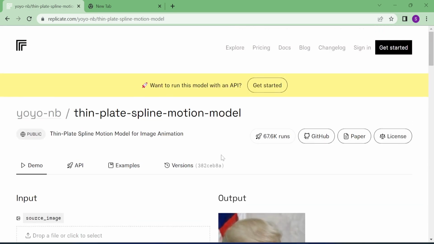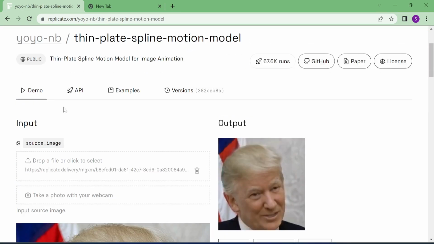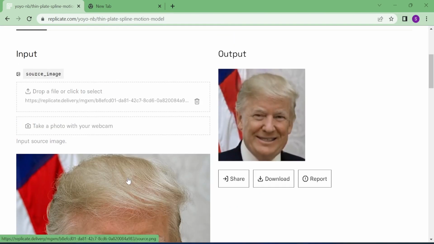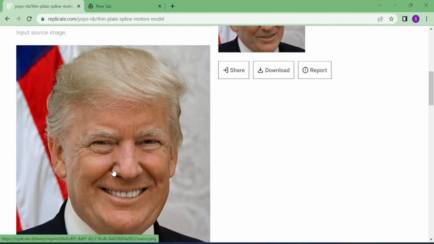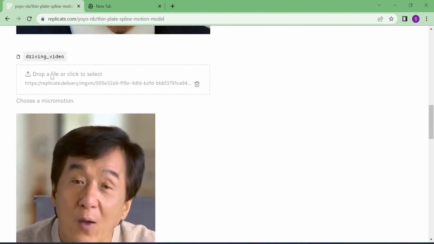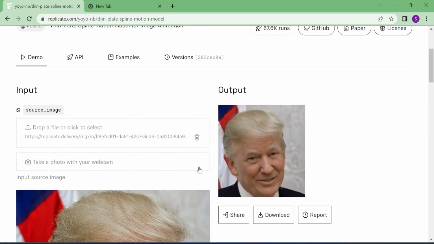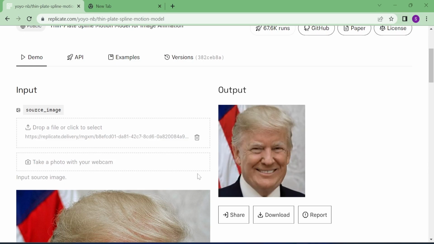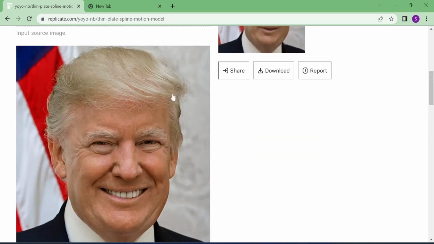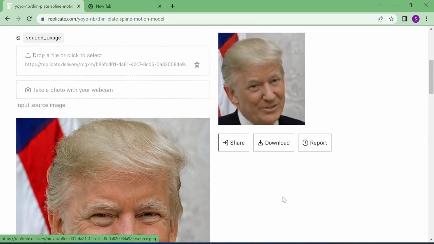If you don't know about deepfakes, to create a deepfake, we need one image and one video. Here you can see the input image. The default image is of Donald Trump, and the driving video. In deepfakes, we just copy the movement, action, or expressions from the video to the image. That is nothing but a deepfake.